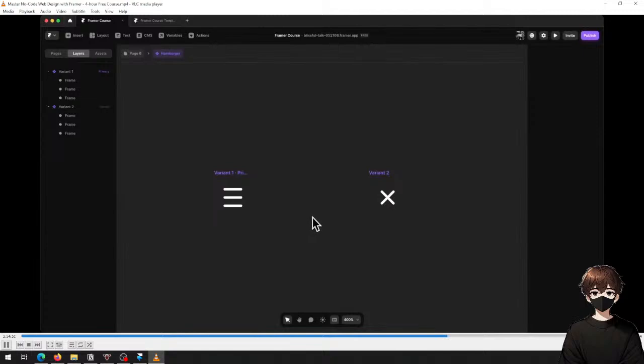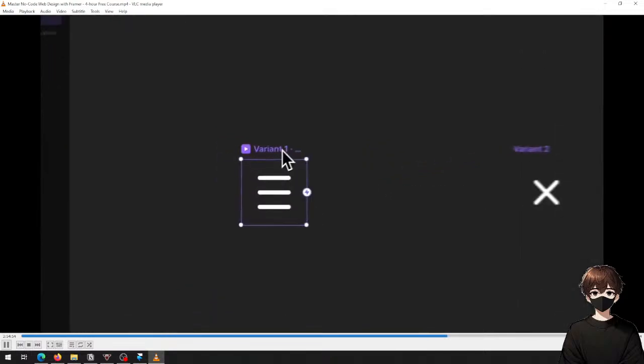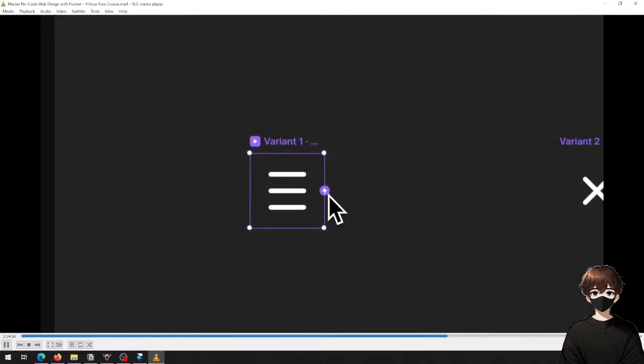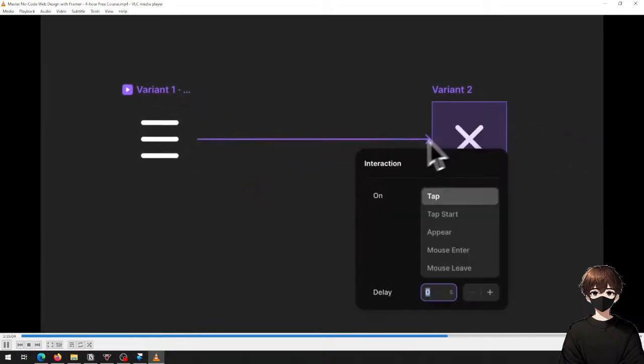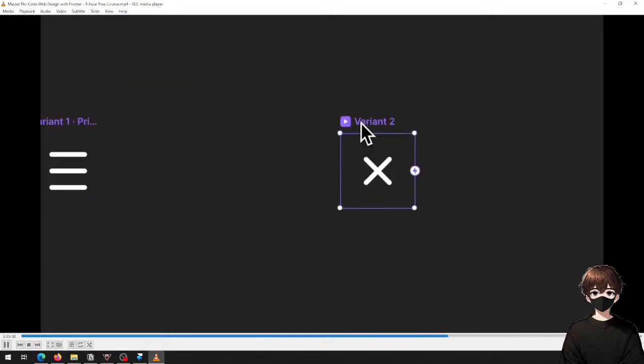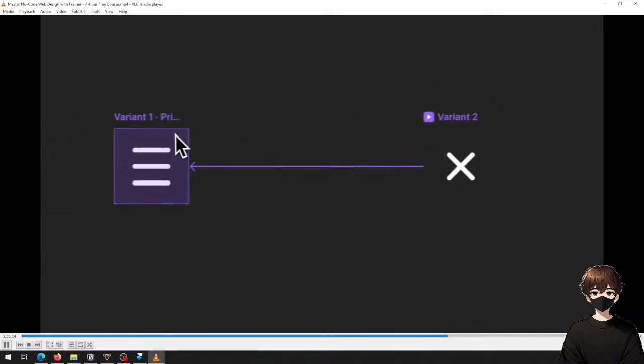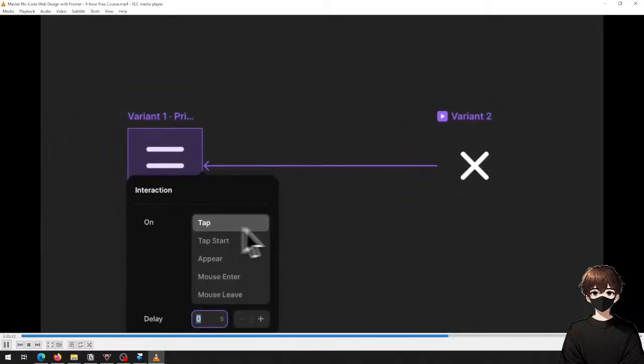Next, we're going to create the interaction and transition. So selecting the first variant, we have this little icon, which looks like a bolt. So I'm going to click on it and drag to variant 2. This is where I can set my interaction, and I'm going to set to tap. Then I'm going to do the same from variant 2 to variant 1 using the tap interaction as well.